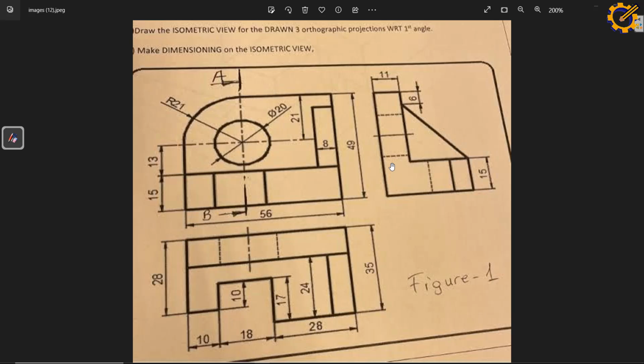If you don't know how to convert from 2D to 3D, that is orthographic to isometric, check our YouTube page, check the playlist. You have a playlist dedicated to that topic, conversion from orthographic to isometric, and the videos there are from series 1 to 10. You are going to understand it because it is well explained and well detailed. That will give you an idea of how to solve problems such as this.